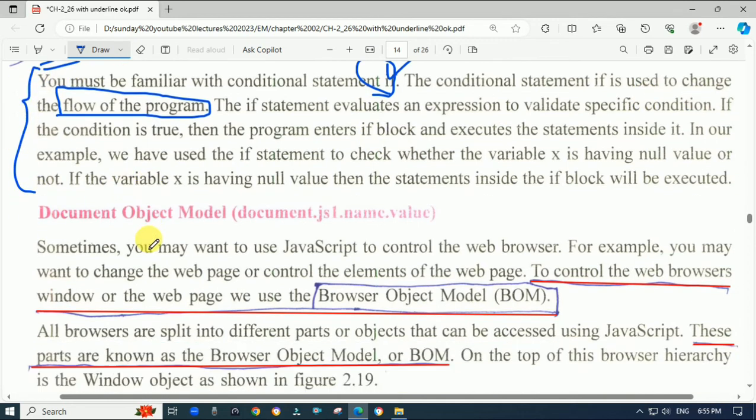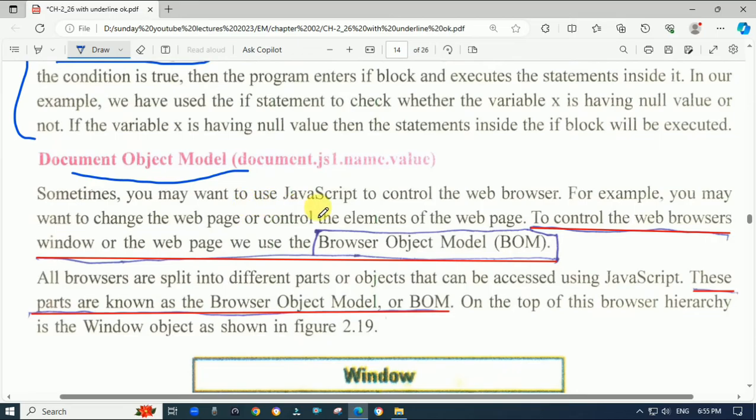Okay, let's come to the next one. It is the document object model, right? You may want to use JavaScript to control the web browser. So if you want to control the web browser dynamically by using JavaScript, the document object model is used. You may want to change the web page or control the elements of the web page. To control the web browser's window or web page, we use BOM, right? That is the browser object model.